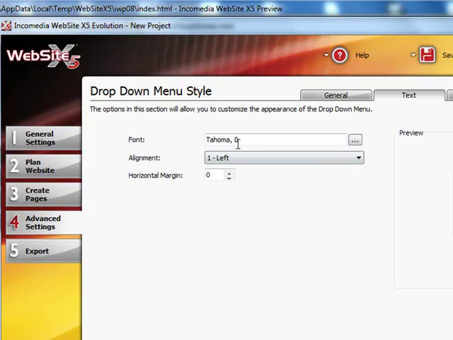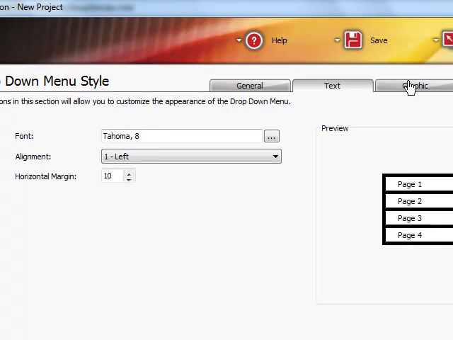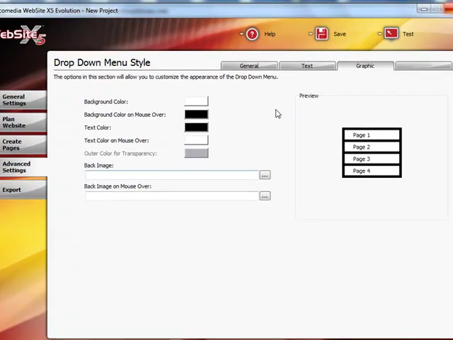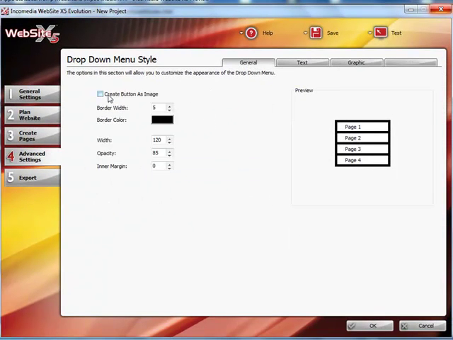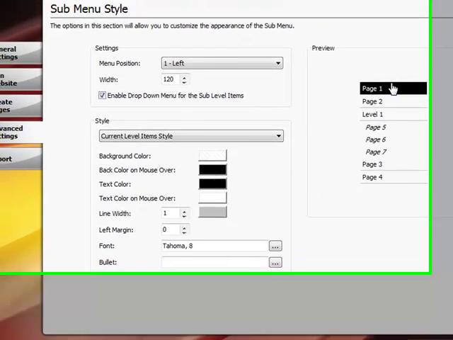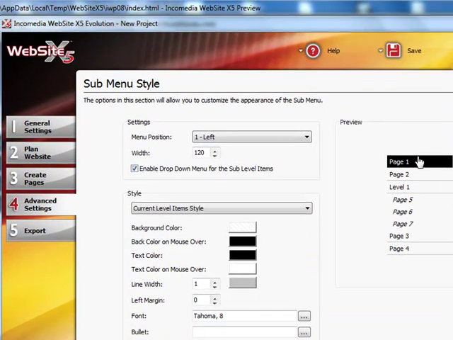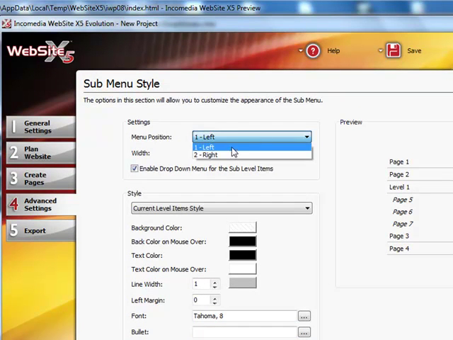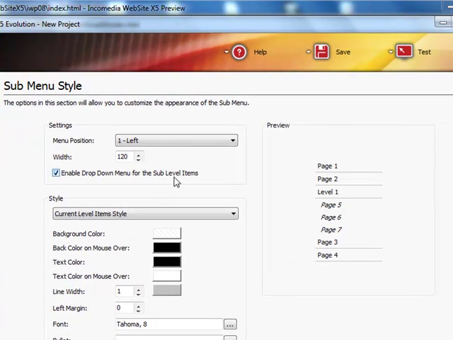You have your text, the home, horizontal margin. Okay, graphic, you choose your graphic. Or if you want it, create button as image. Okay, it's very simple. It's pretty much the same thing. And right here, this is where it kind of changed a little bit. Settings, menu position, you want it to the left or to the right.